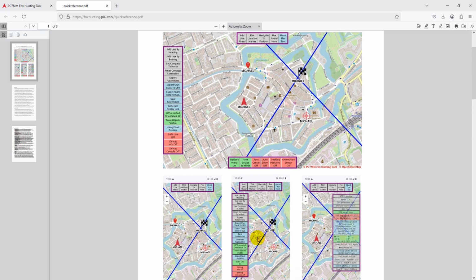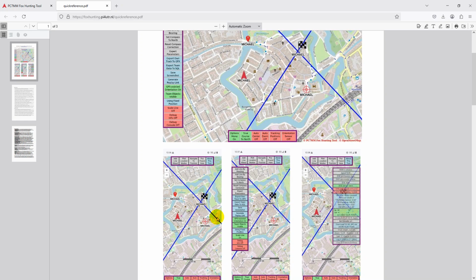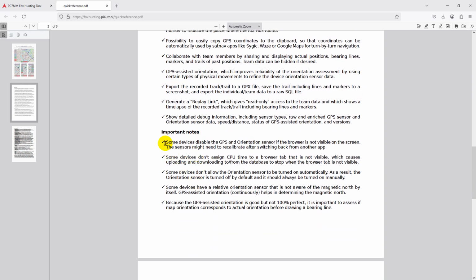It starts with some screenshots on the first page. This is from a desktop computer. This is from a mobile device. And on the second page, the main features of the tool are summarized. I will not discuss them one by one because it's all discussed in this video, but you can review it as you wish. What is important are some notes.